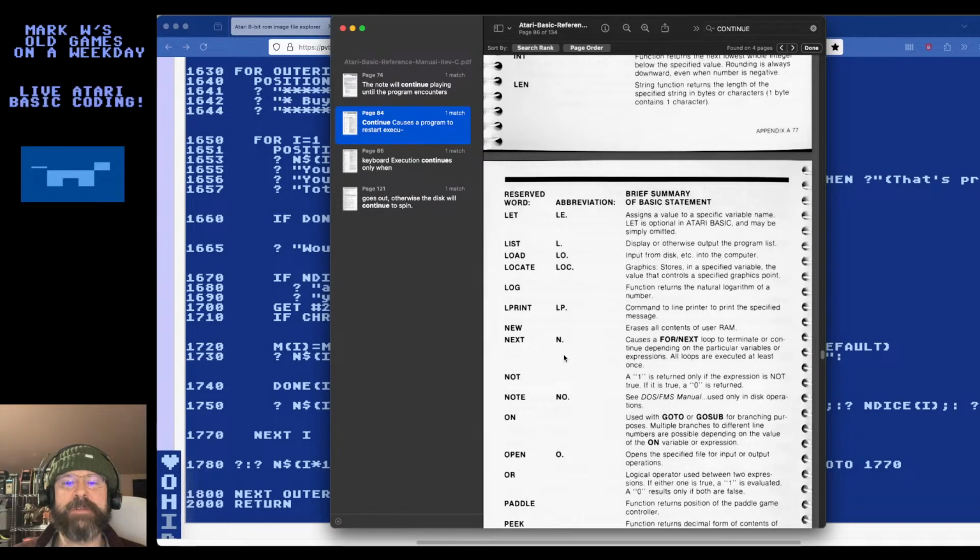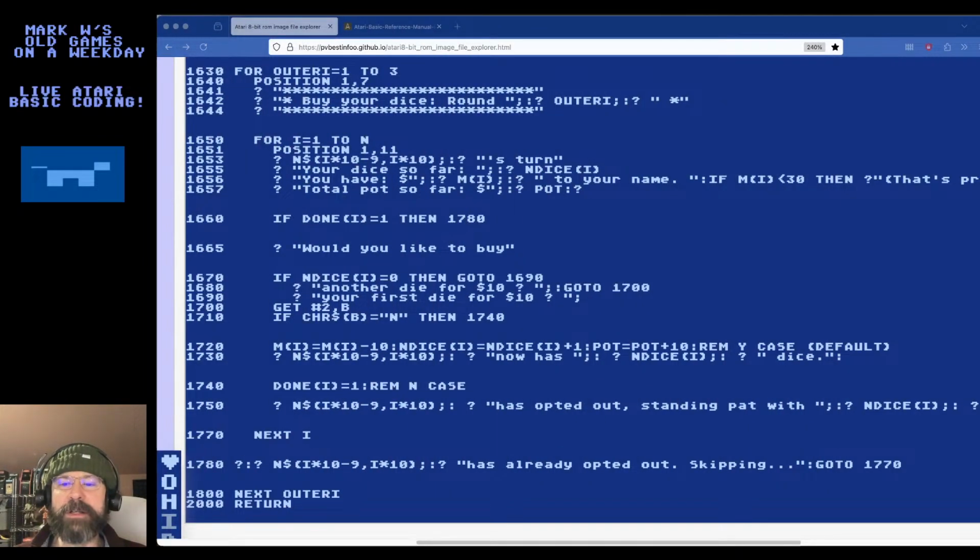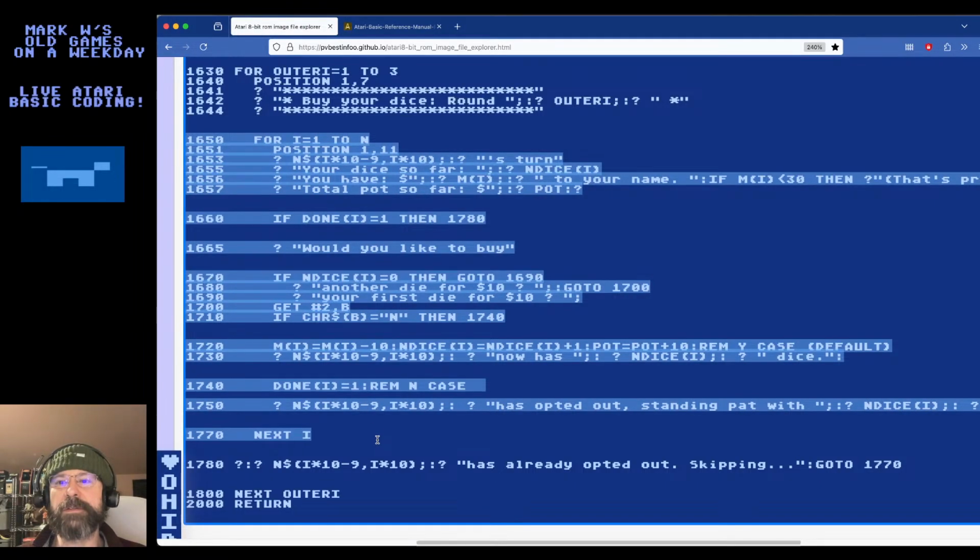It might very well be a next. Closes the for next loop to terminate or continue depending on the particular variables or expressions. Yeah, that might be it. Let me think about this. I think that is what I want. So if I put a next I here, it'll go back to this line here, the top of the loop, increment I, and this is, by the way, a loop from 1 to N, which means the number of players. N is the number of players. So this is saying for each player, do all this stuff.